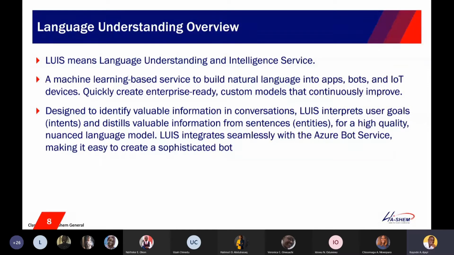That's one thing we're going to see about LUIS: you can do it in a way that it gets to learn, and you can actually help it make better decisions over time based on how the users are interacting with your bots. It has been designed to identify valuable information in conversations.